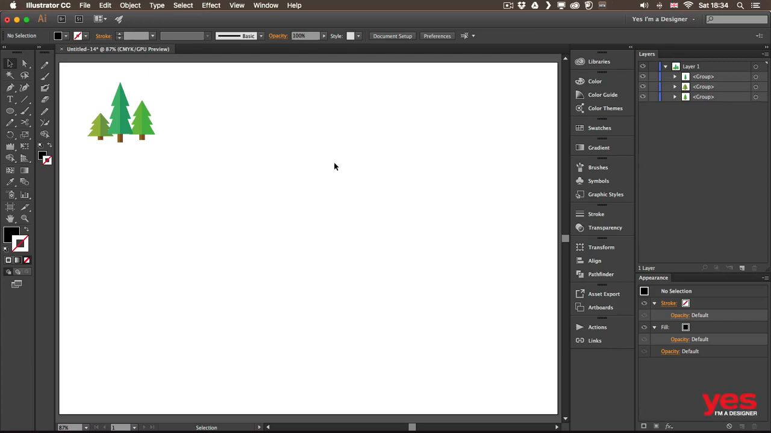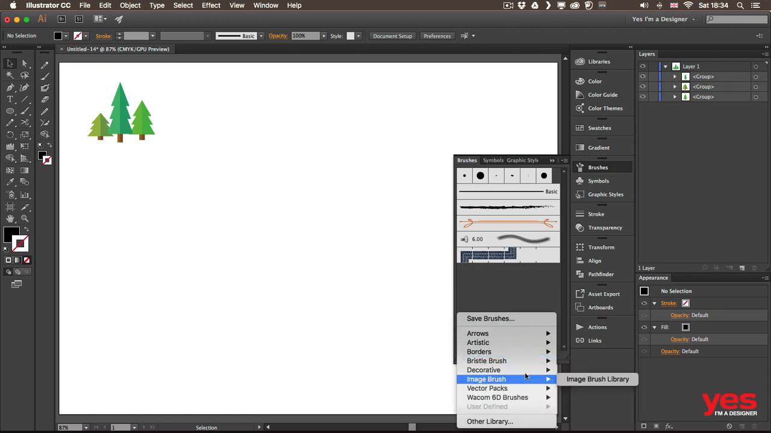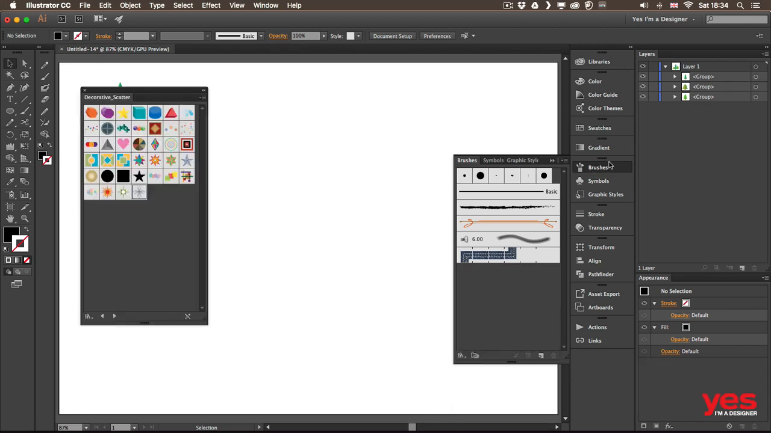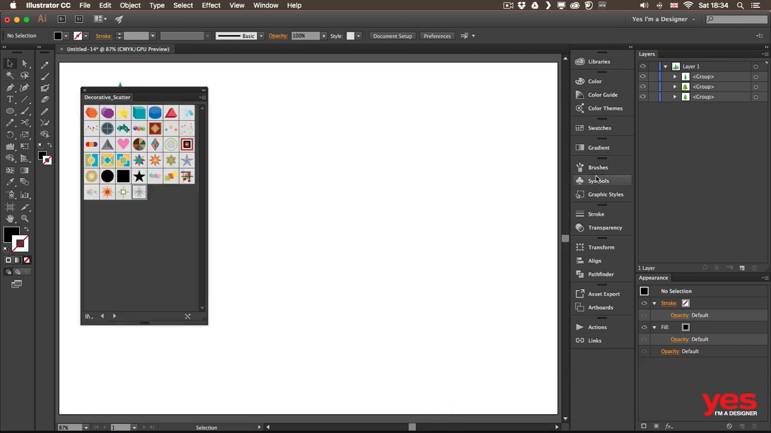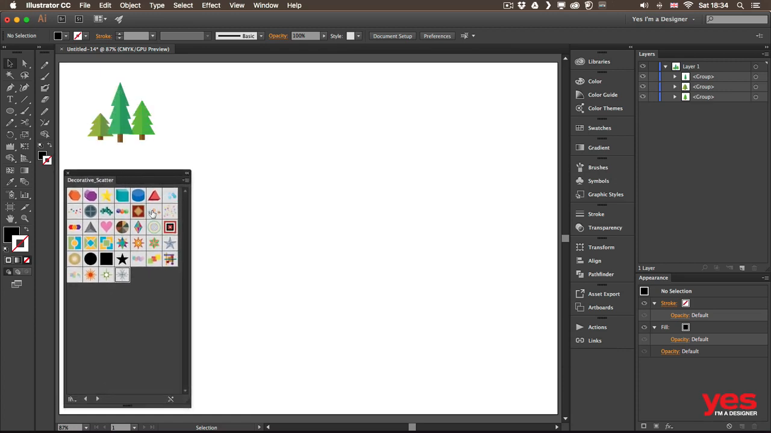The second type of brush you can create and use in Illustrator is called Scatter Brush. Now, once again, for this, if you go into the Brushes panel and under the library, you will be able to find a set called Decorative Scatter. These are probably the best examples to begin with, just to see how these types of brushes work.